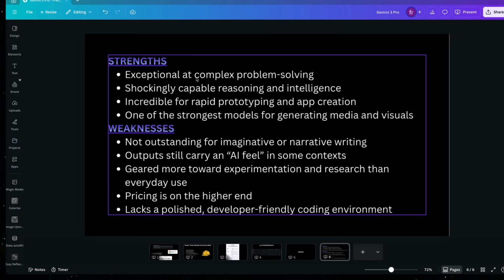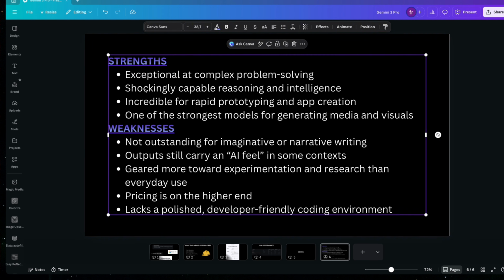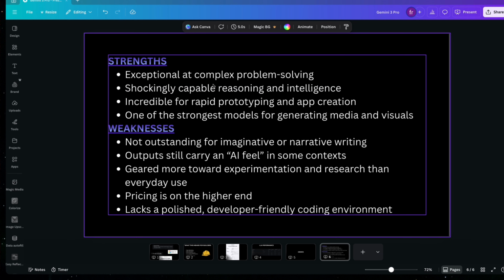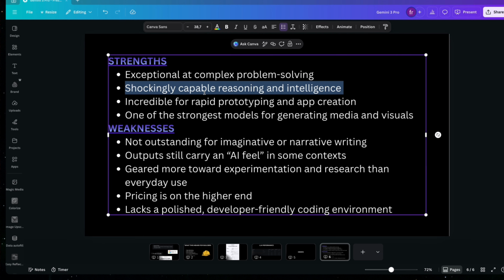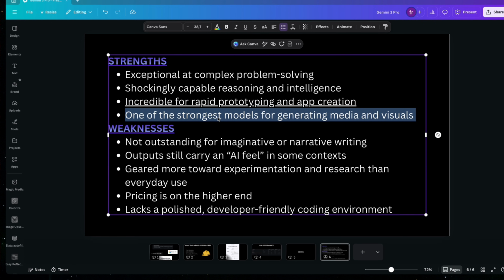So it's exceptional, okay? When I say it's exceptional, I mean it. It's really good at complex problem solving, especially when you give it complex math, given the metrics that you saw, right? It's good at the AIME 2025 metric, best in class at the moment, with shockingly capable reasoning intelligence. Yes, I've seen this by building these and a few other ones. This is the main thing. It's incredible for rapid prototyping and app creation, and one of the strongest models for generating media visuals.